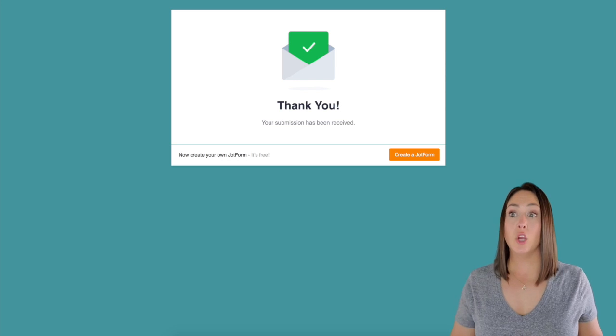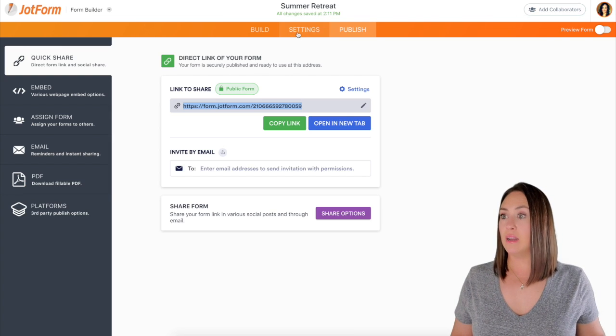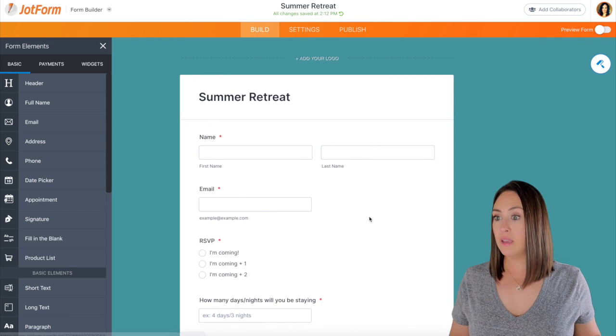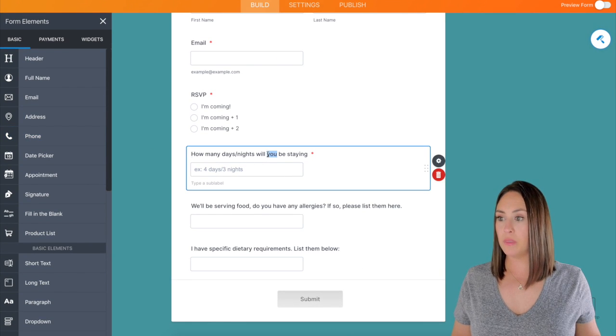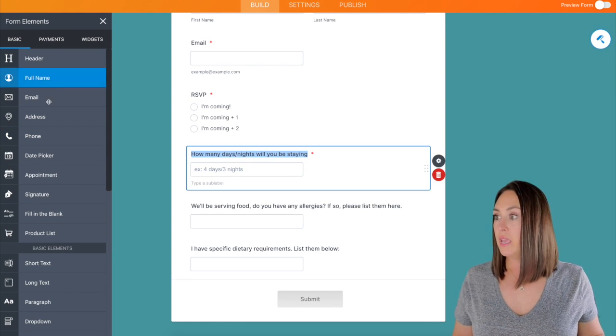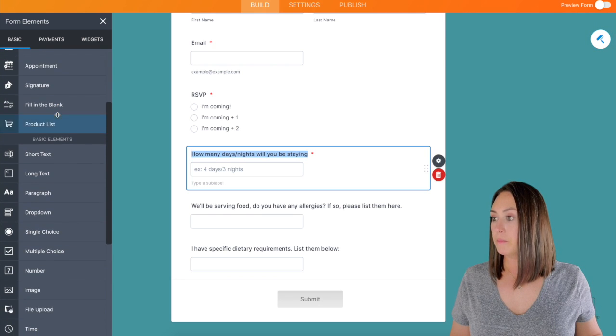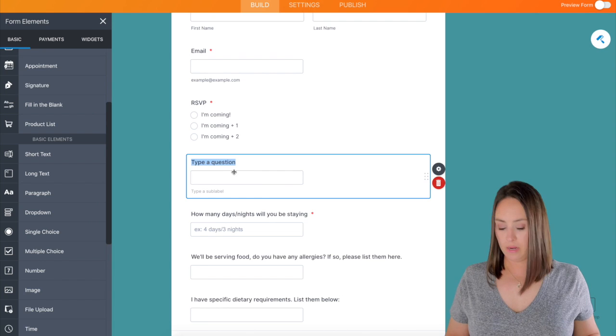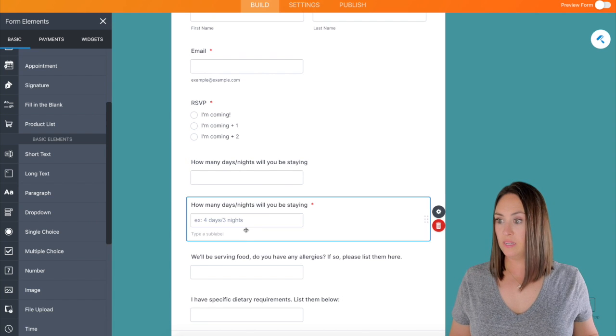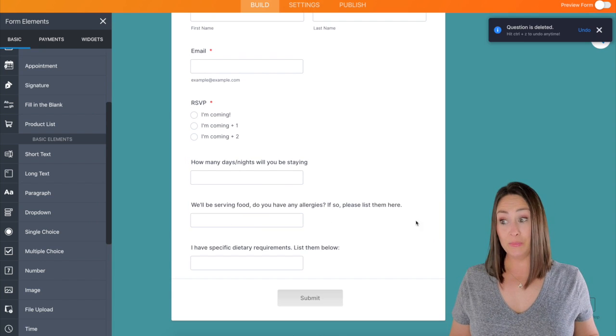Awesome. So let's go back over before and let's fix what I did with the days and nights. Let's go ahead and copy this. How many days and nights will you be staying? And we want this to be short text. And paste that. And then we'll delete this one.